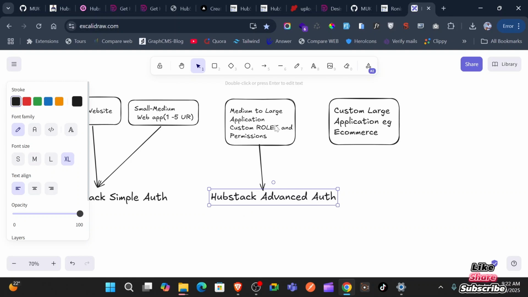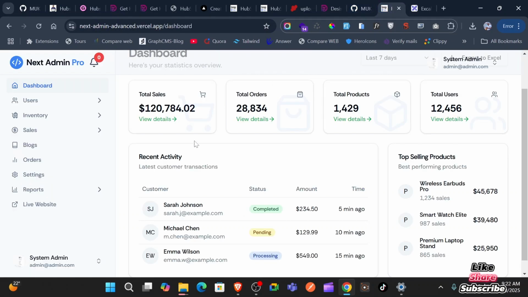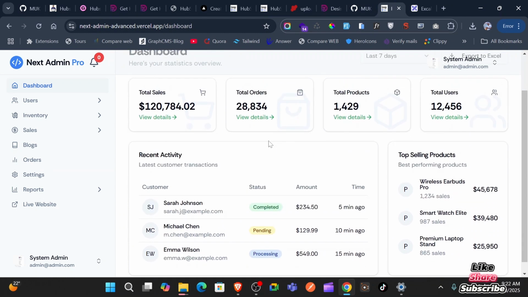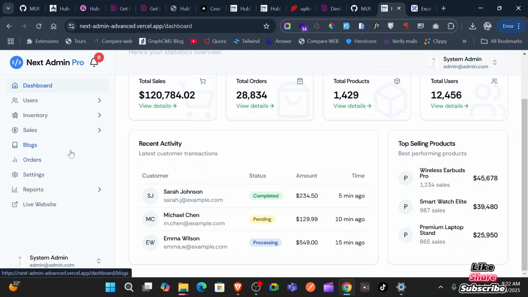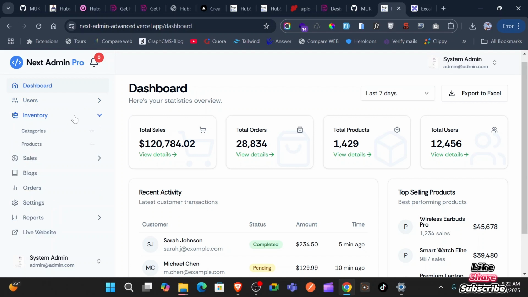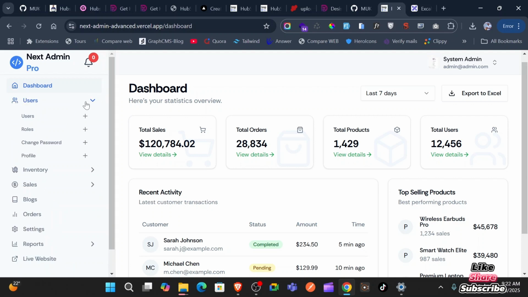So this Advanced, the difference is that you can see even the dashboard is different. It's going to have more pages, more nice design, I may say. This has a more granular design. You can see even how it shows the groups.